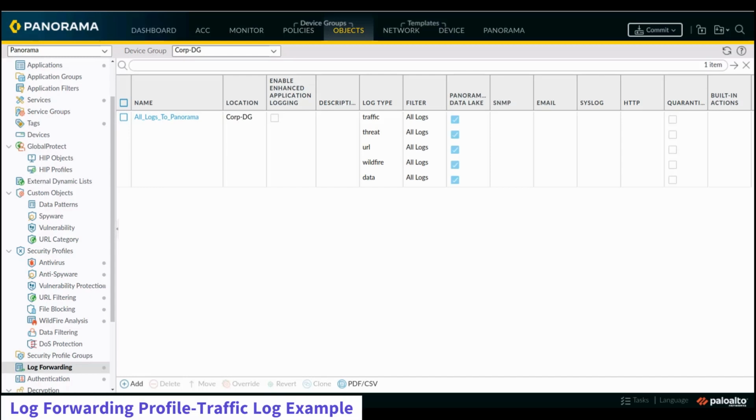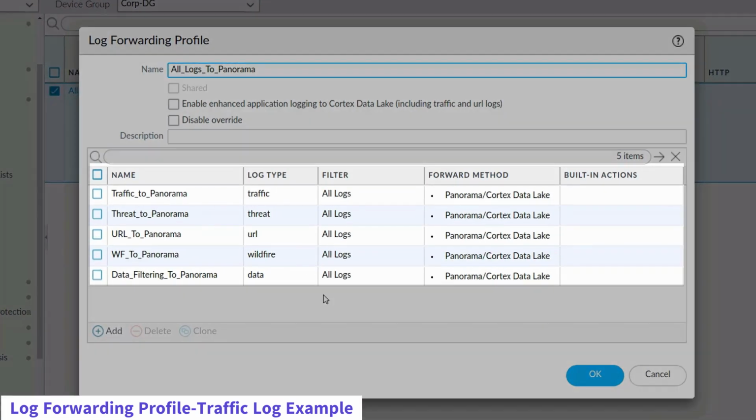When you configure a log forwarding profile, there are a few additional steps you need to take to make sure that your managed firewalls send their traffic log entries to Panorama. You have to apply the log forwarding profile to each security policy rule. So, for example, I have a log forwarding profile here called All Logs to Panorama.